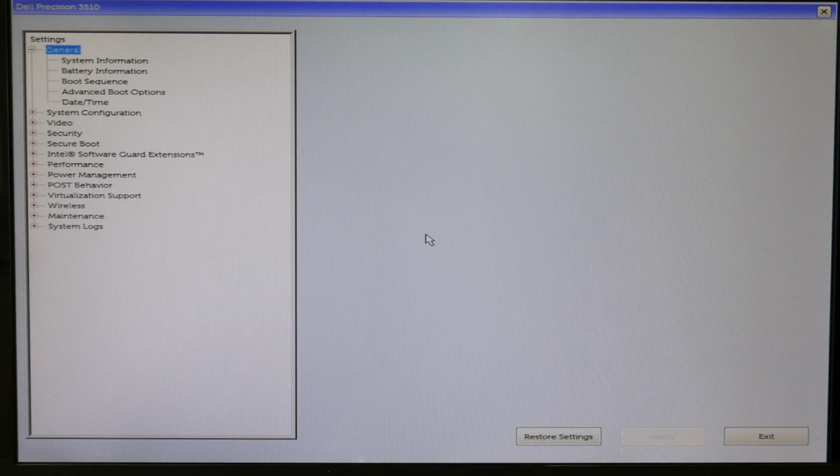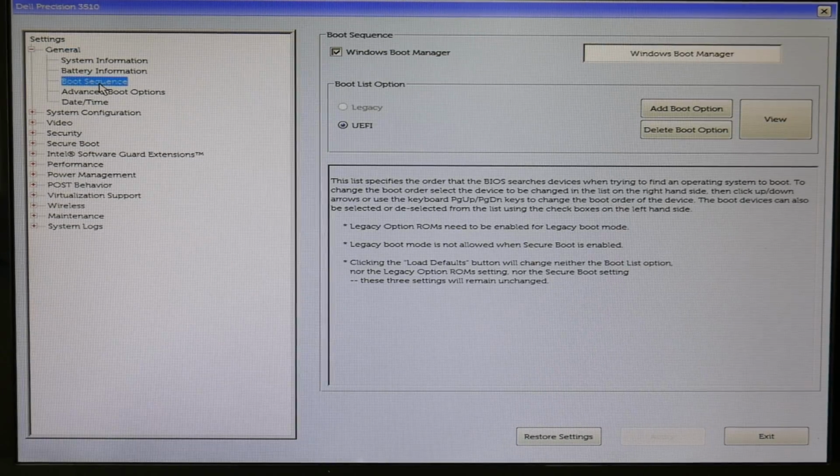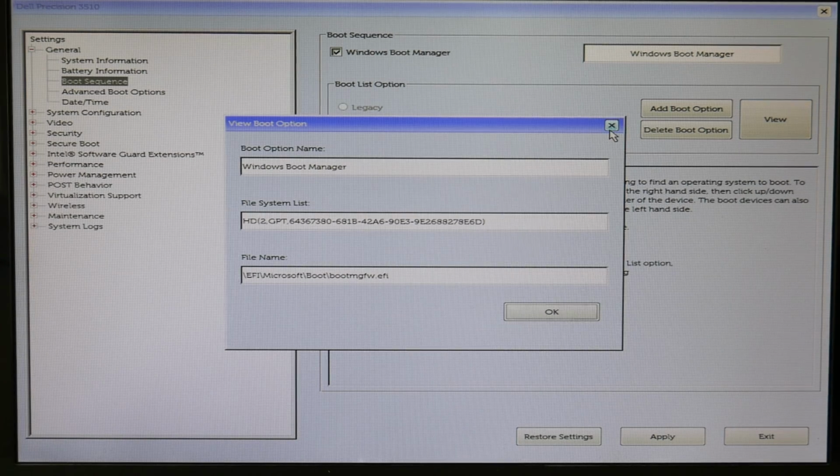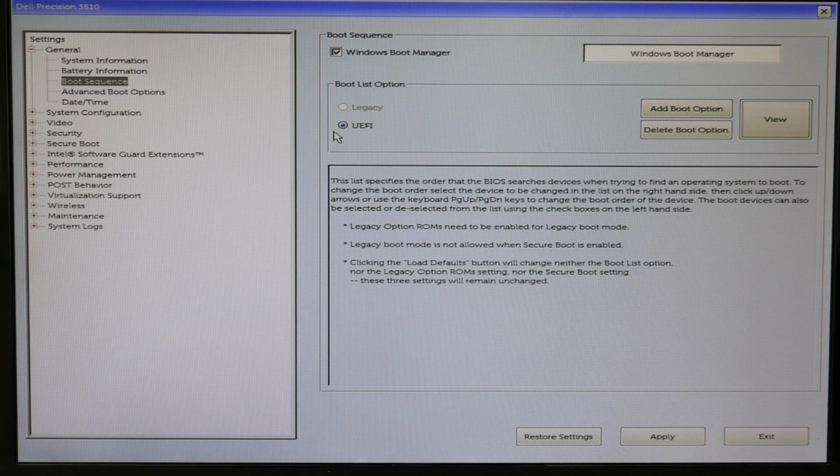Alright, going into BIOS. Dell lists improper BIOS setting as the number one reason for boot problems. So, as you see, I clicked on boot sequence. I made sure that my boot list option, if I'm using Windows 10, is on UEFI, and that Windows Boot Manager is listed first. Either this, or sometimes it will be listed as your hard drive or your solid state drive. As you can see, this is listed first. If it is not listed first, adjust your boot sequence so that it is.